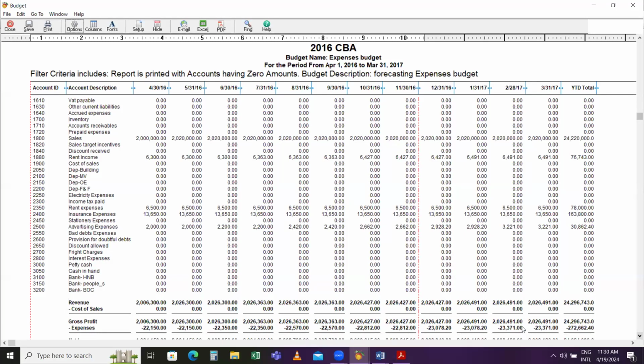So now you can clearly see the sales. So sales increased by 1% over the April month. Then rent income. So quarterly wise, it's changing 1%. Then rent expenses, it is constant. Insurance expenses, it is constant. Advertising expense, once in 2 months, it's changing by 10%.